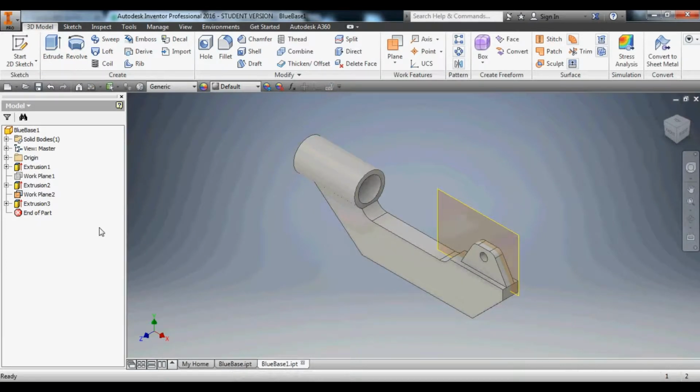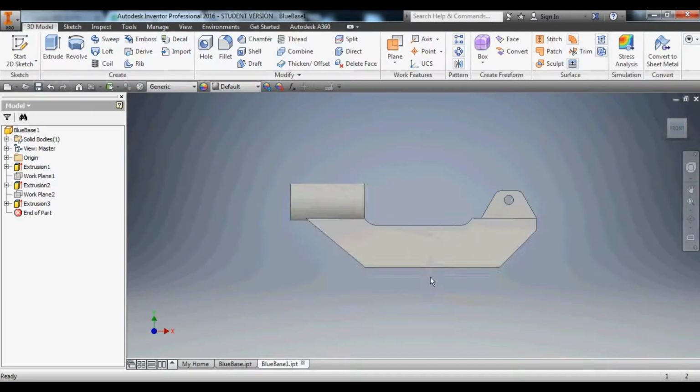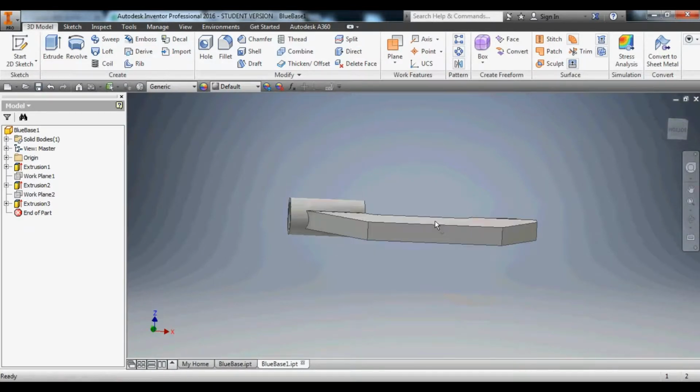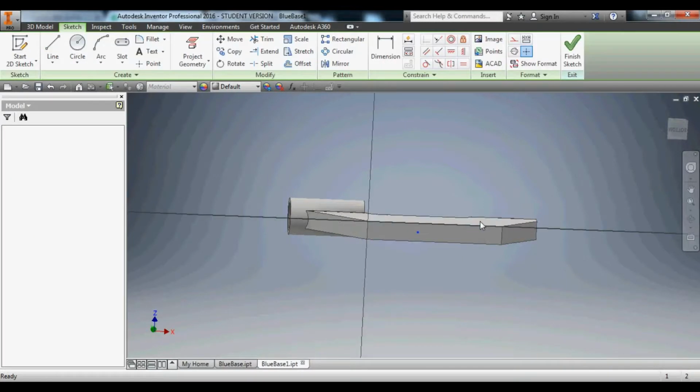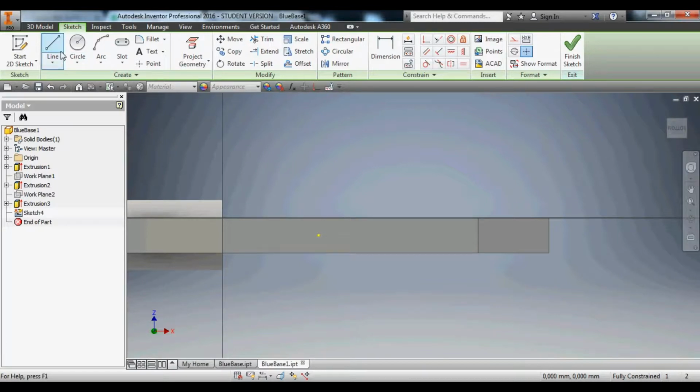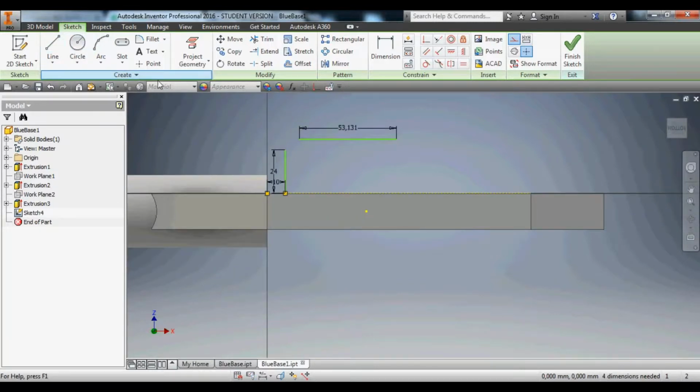Let's make that work plane invisible: right-click, visible. All right, we have those two parts now. Front part, let's do shift scroll, and click sketch. We're going to put one line right here, let's put a construction line of 10 centimeters. So let's click here, arc, right here, from 10 units.